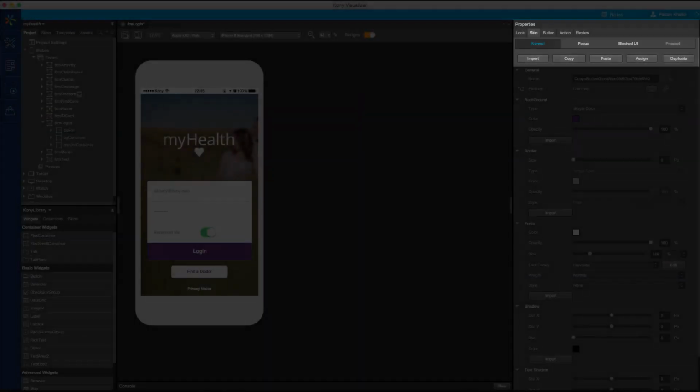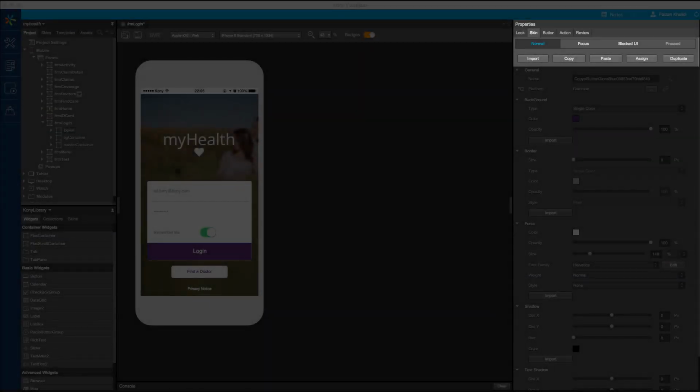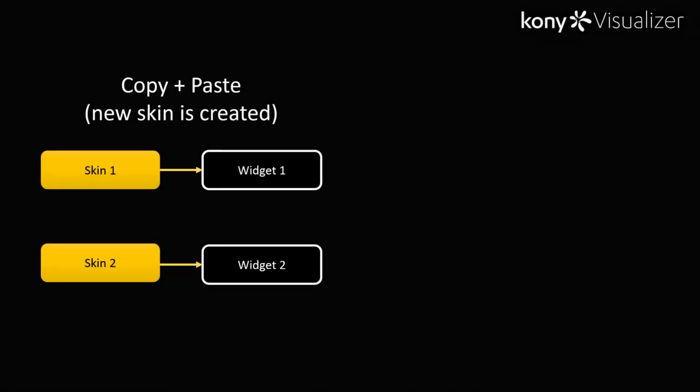Let's take a look at some of the helpful productivity tools provided in Visualizer. To make it easy to quickly share or copy skins between widgets of a given type, you can use the copy, paste, assign, and duplicate options in the properties panel. The copy button will copy the given skin to the clipboard. The paste and assign features differ slightly. When a skin is copied and pasted to another widget, a new skin with a new ID is created and assigned to the widget.